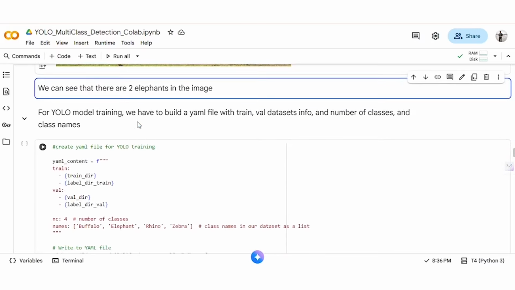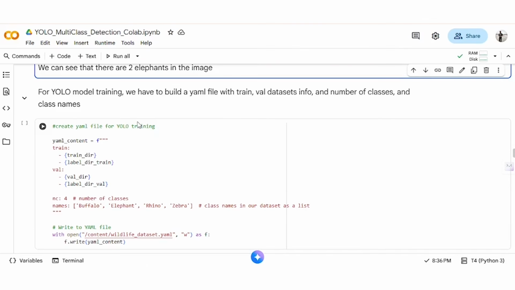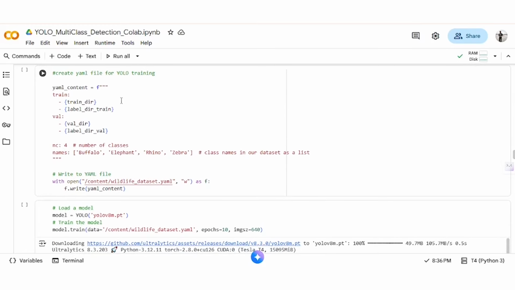Okay. Now for training a YOLO model, we have to build a YML file. The YML file basically consists of information about the train dataset, val dataset info, number of classes, and the class names. So here we are writing all this information. We are giving train information, that is the train directory, label directory for the training. Similarly for the val directory and label directory which we have created.